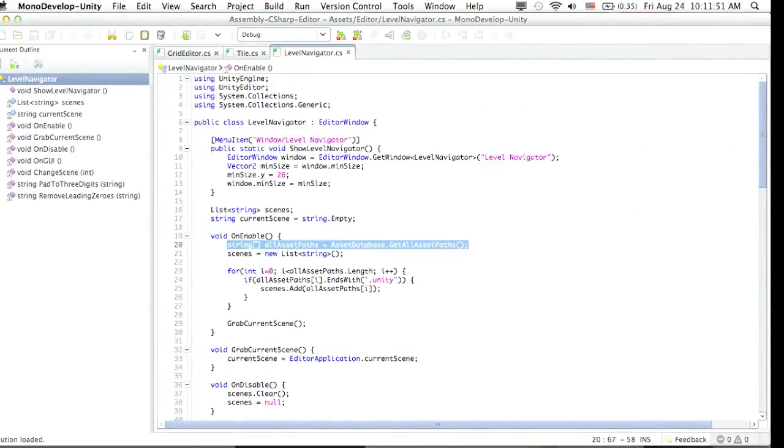OnEnable, which is when that editor window gets created, we call AssetDatabase.GetAllAssetPaths. And this is a wonderful, wonderful API call, which gives you all the paths of all the assets that you have in your project. And it takes a while. It can take up to like 2 seconds, I think. But it's not a big problem if you're just bringing a window up and it's only a one-time cost to you. But once you get all those paths, then you can go through them. And what I do is I find everything that ends with .unity, which means it's a scene file. And then I just add it to a list.